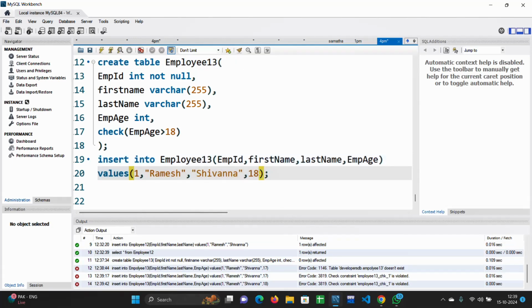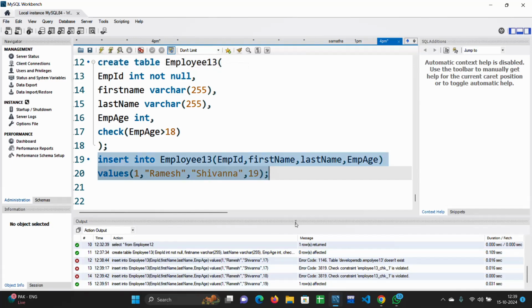Now see, I will make this 19. Look here, I am getting the output. Did you get this about the check constraint? Samata, did you understand so far?